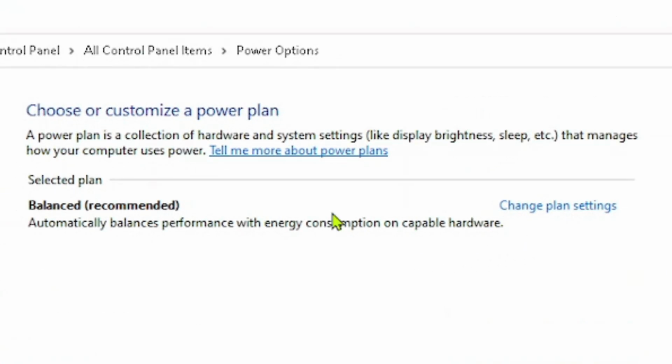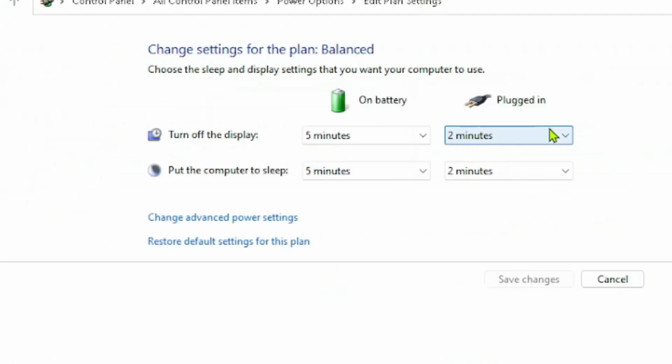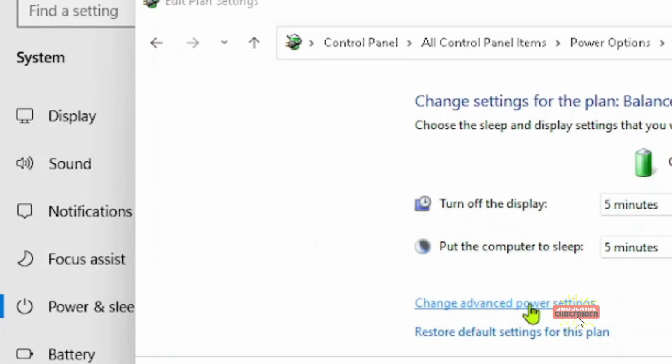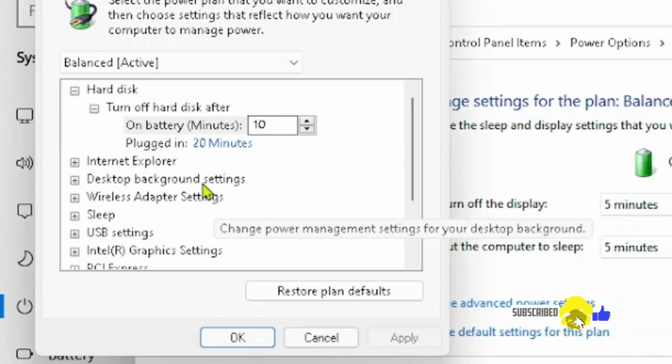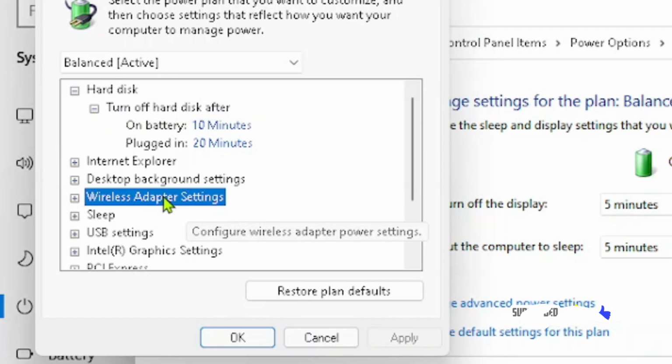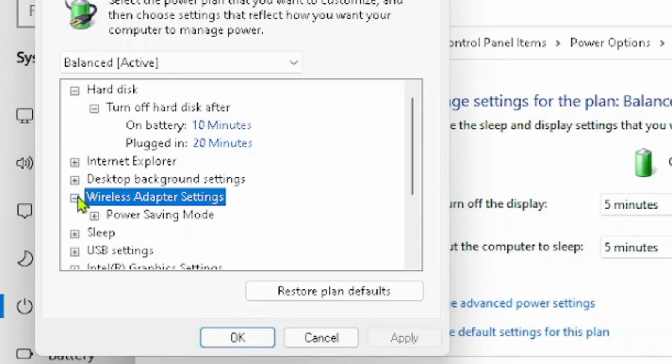Then you will see change plan settings, select change plan settings. Then you see change advanced power settings, select that. Come to wireless adapter settings, select that. And then come to this power saving mode, select this plus sign.